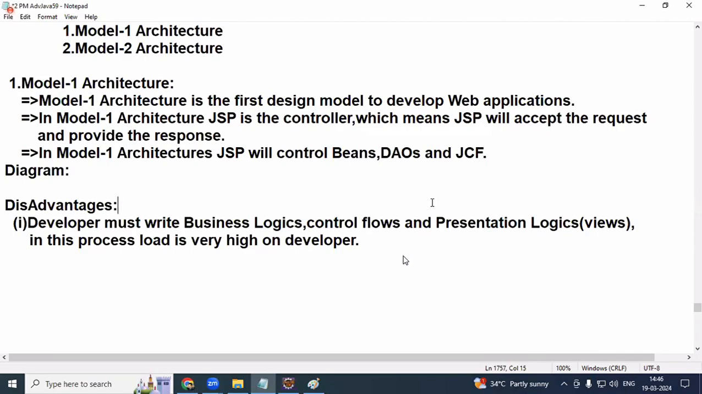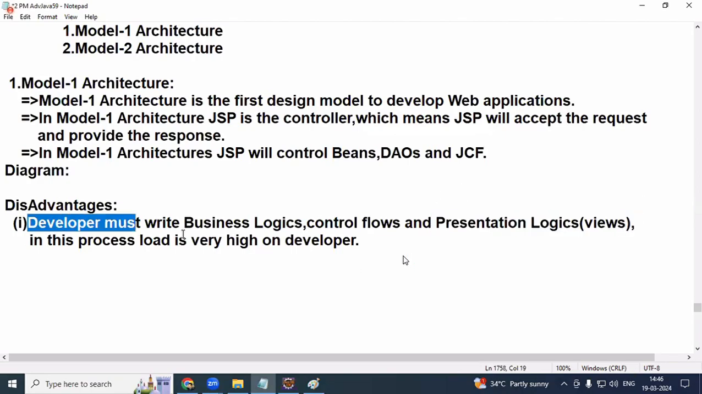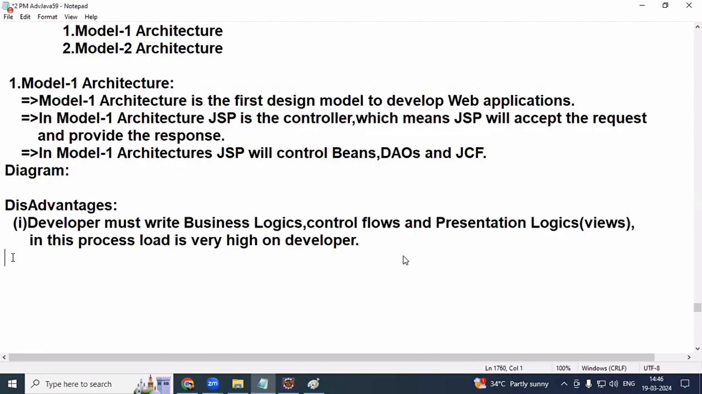This is the first drawback: the load is very high on the developer. Where business logic you only should write: what you are going to do, taking, sending where, collecting where you are putting, where you are dropping, and all controls you only should write. Moreover, you only should plan the view. So the developer must do everything. That is in model 1. Take it. Second drawback.